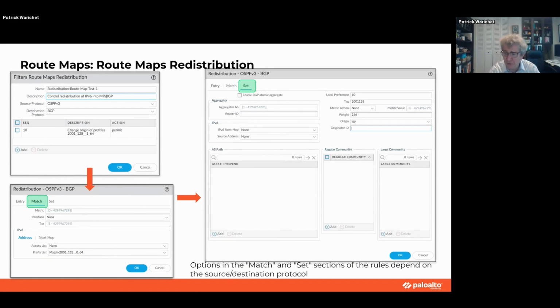So for route redistribution here, we are leveraging the power of our UI. When you select the source and destination protocol, the UI will only highlight the items that are relevant to the function you want to do. For example, in this case, the source is OSPFv3, so IPv4 is gone. We do not support multiple NLRI today with OSPFv3. So here you match OSPF criteria that are specific for v6, whether it's a prefix list or an access list.